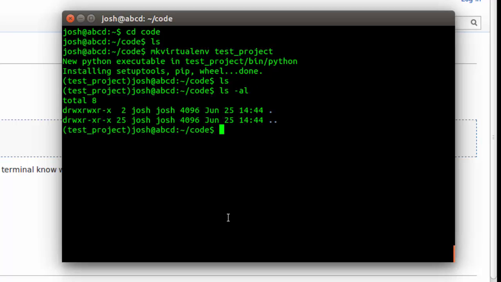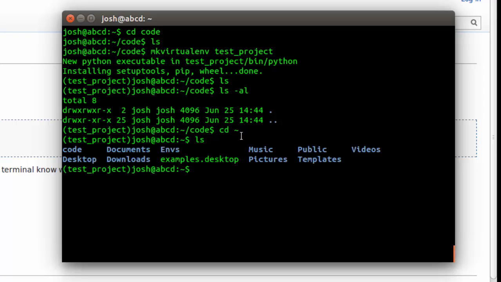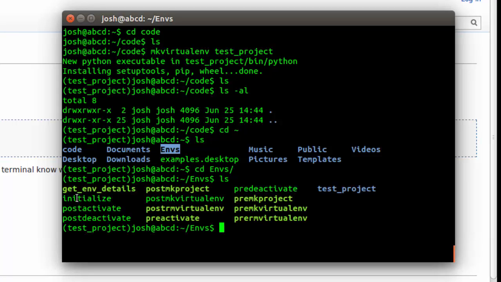But there is something. I'm going to cd into the home directory, list it, and you can see the new folder called envs. So now we can cd into envs, and this is where all of our virtual environments will be stored now, because Virtualenvwrapper puts all of your virtualenvs in one directory here, so they're not in your project. And here's our test project virtual environment.